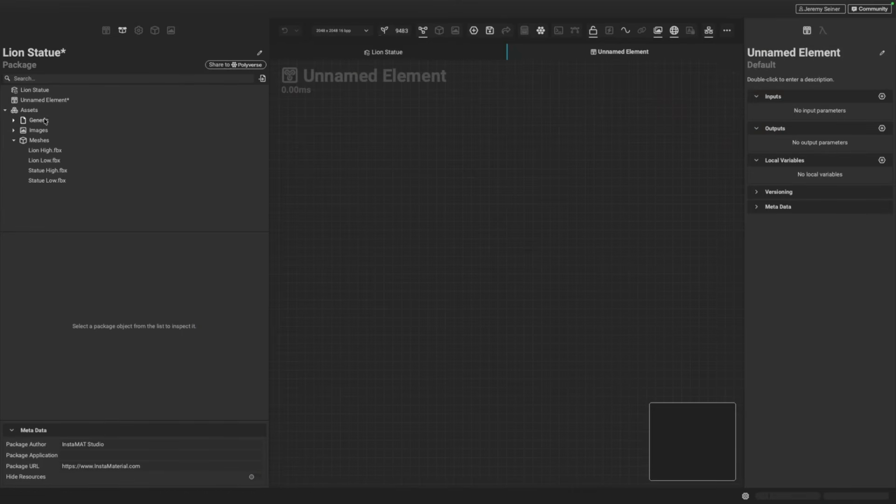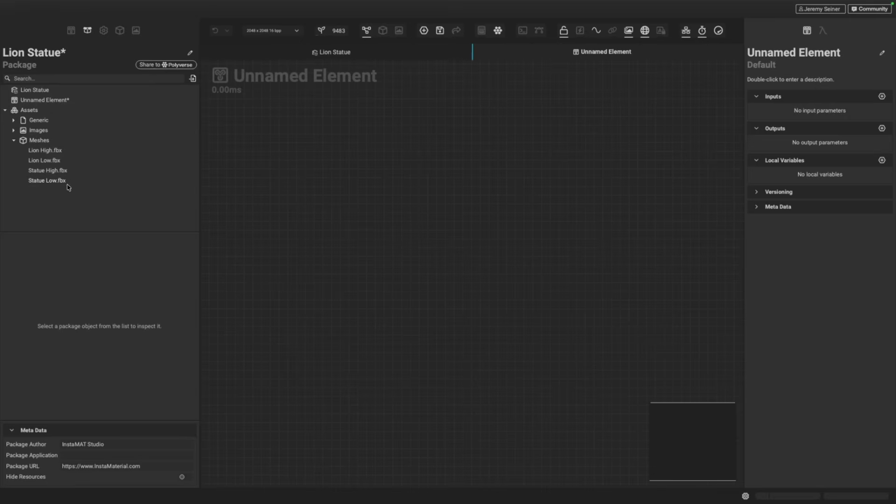So now you can see that I have a few extra things in the package here. You can see I've got my high and low poly versions here. I've gone ahead and imported the Lion into the package so I can readily use all my assets and keep everything together. Packages are a great way to share files and transfer large projects that have multiple dependencies and resources and keep everything together. So what I'm going to do now is show you how we can use InstaMAT's bakers in a node-based workflow where we can create these reusable, powerful pipelines using the element graph.